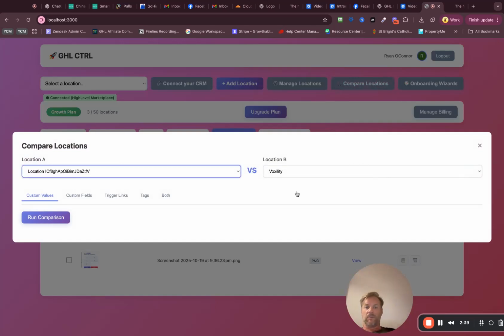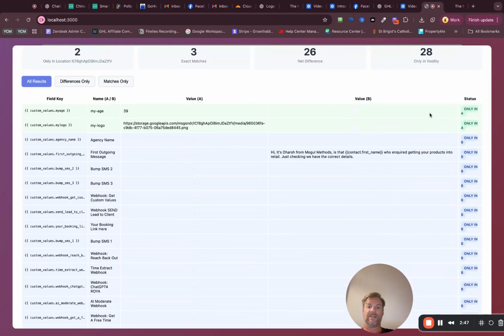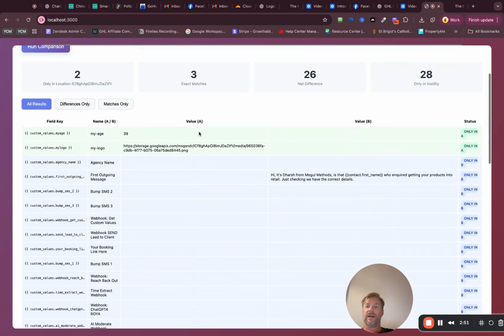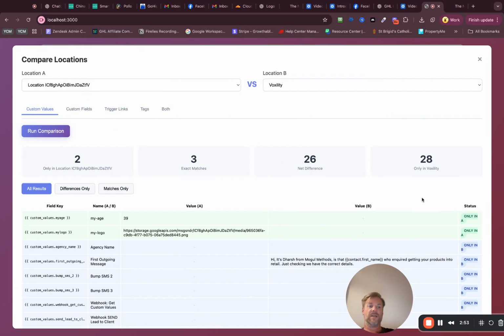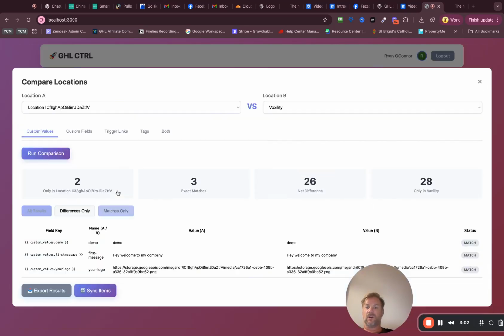One of the other cool things is that you can compare locations, right? So I've got this location A from agency A, and I've got a location B from another agency, right? So then I can run a comparison across those two locations. I've got my age and my logo as the two custom values. And then in B, I've got all this other stuff that only exists in B. And then I've got 3 matches. So if I look at the matches only, I've got 1, 2, 3. So they exist in both locations, even though they're not in the same agency.